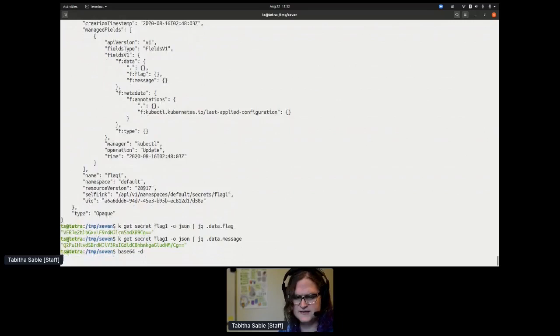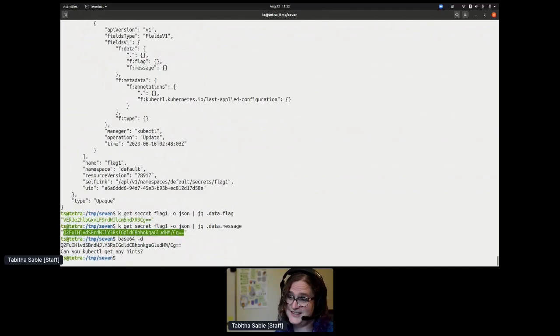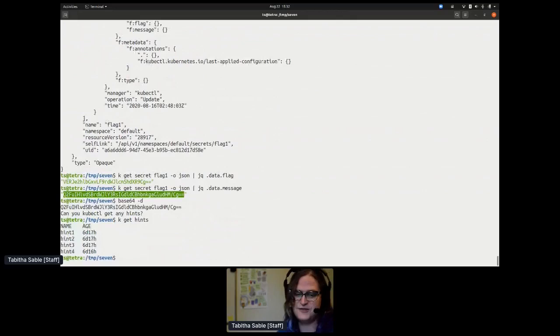Can you kubectl get any hints? All right, so let's kubectl get hints. And also, congratulations us, we got the first flag. It was right there in the secrets. Because if you have inappropriate access to a Kubernetes cluster because you're pen testing it, and you have very little time, one of the first things you might be interested in is the secrets. So there's a secret, it's got your flag in it.